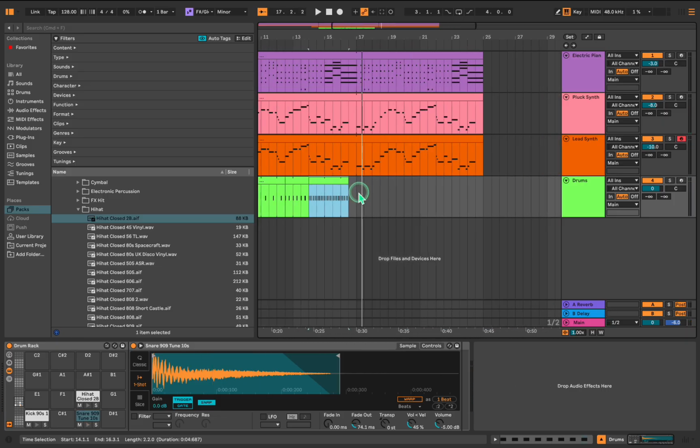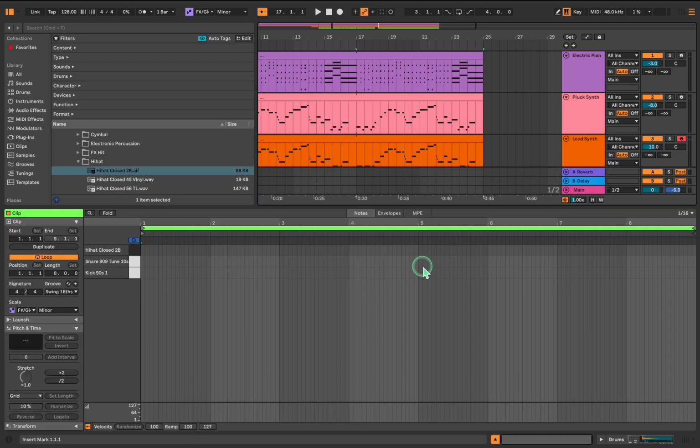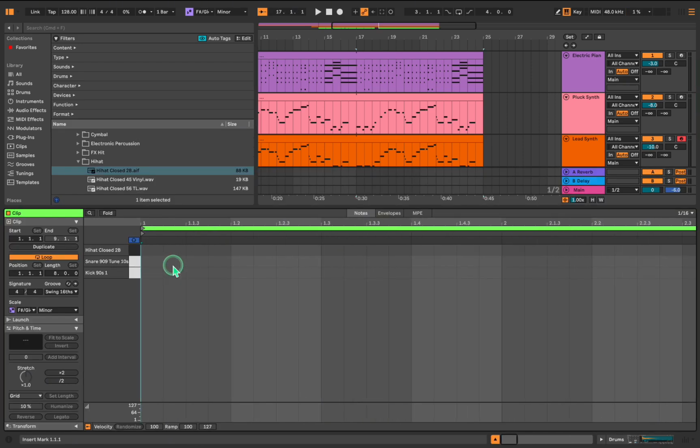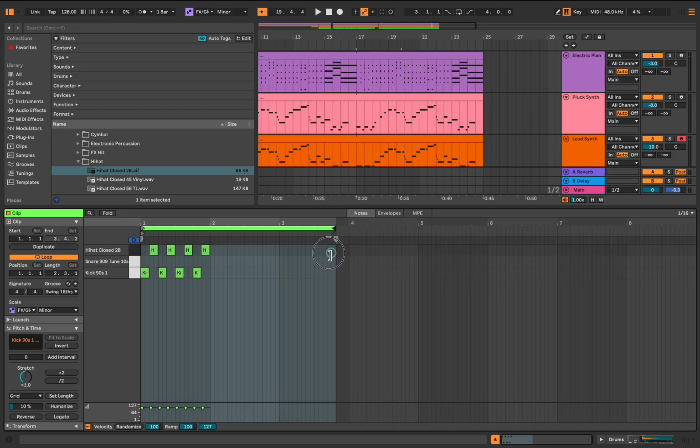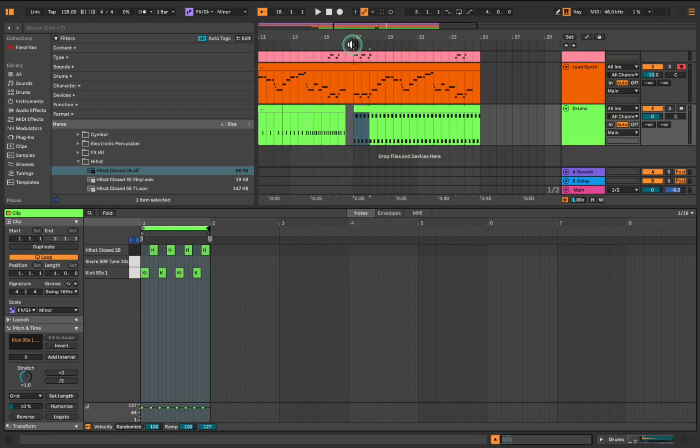Next, zoom out and highlight bar 17 to 25. Right click, insert empty MIDI clip, zoom into bar 1, add in the following rhythm pattern. Zoom out and we'll shorten this to 1 bar. This will repeat the rhythm pattern over the entire section. Let's have a listen.